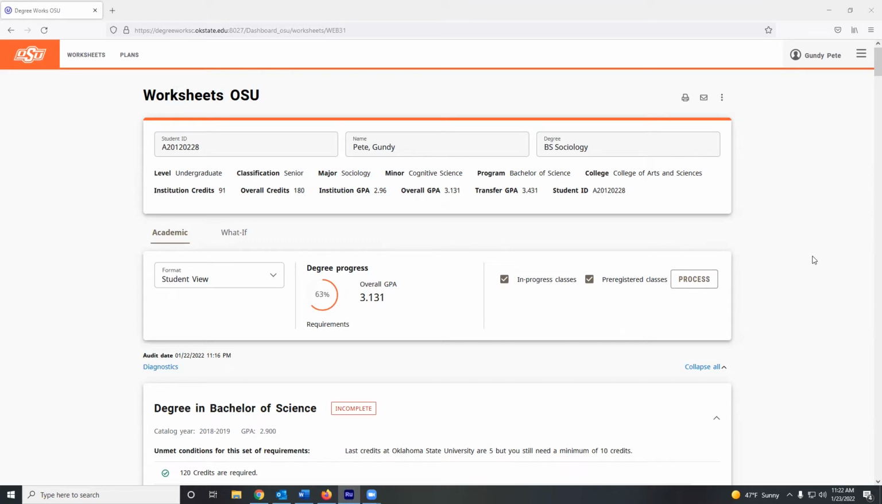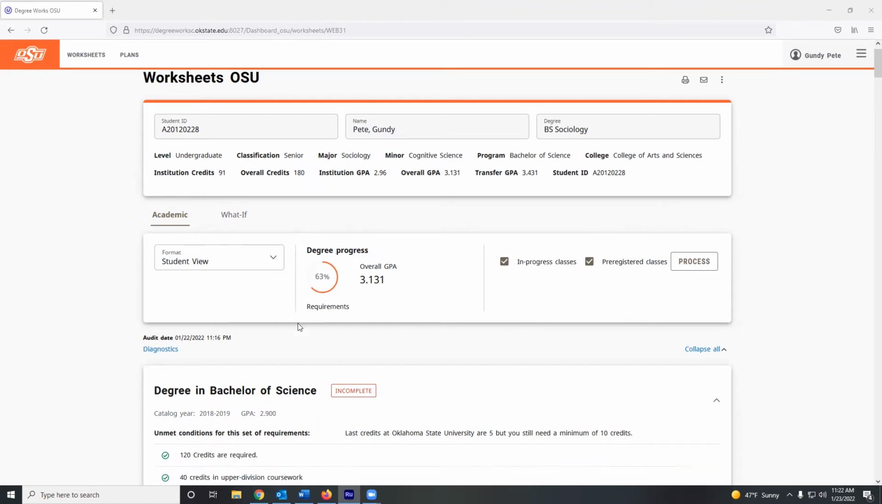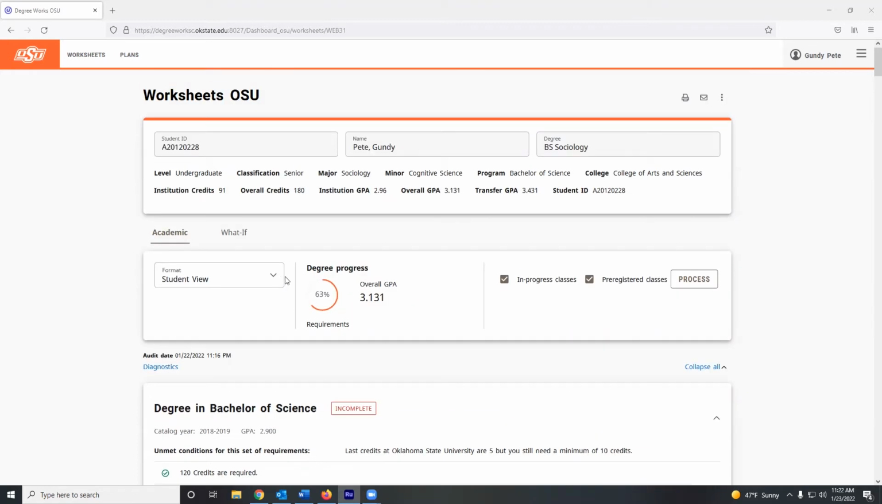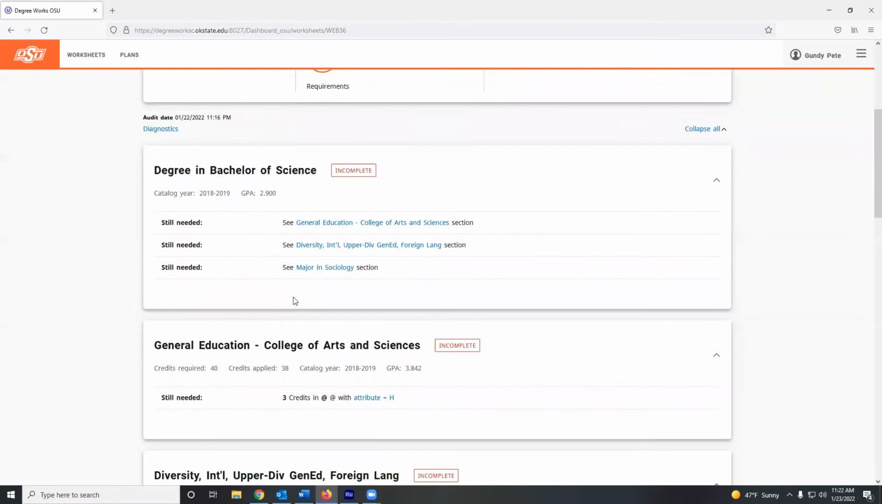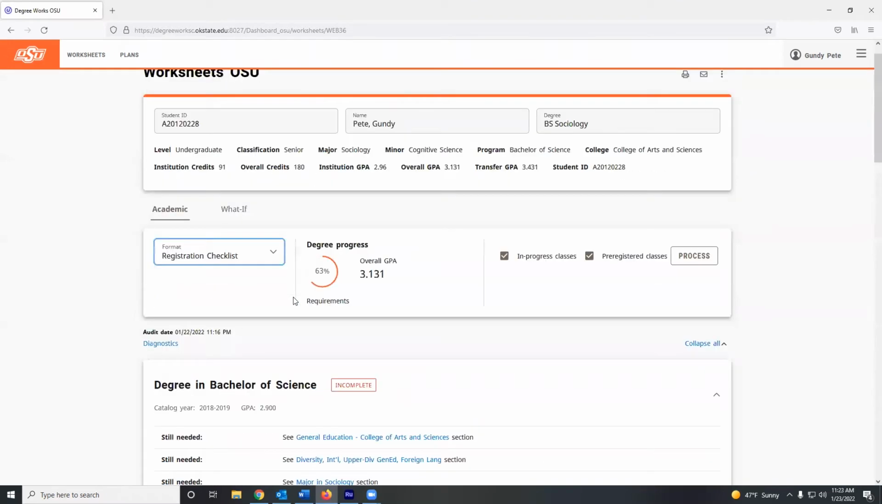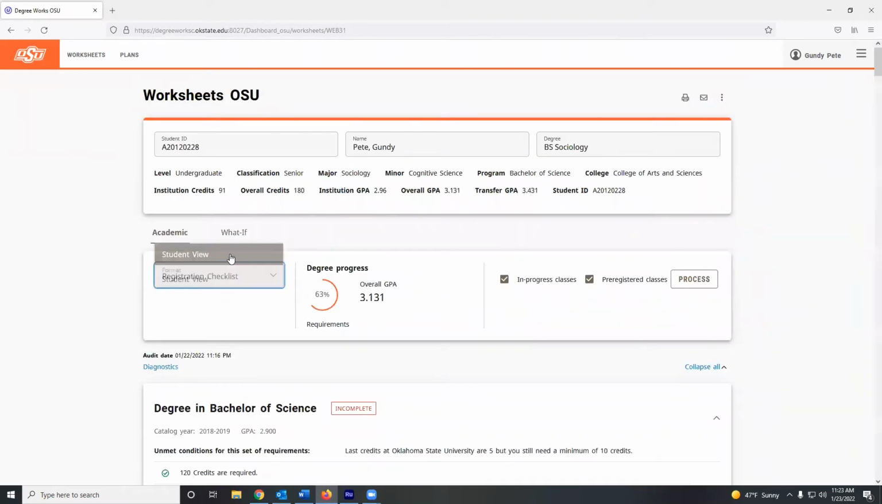The default tab is the Academic tab. This tab contains your actual degree audit. Next to the Academic tab is the What If tab, which we'll look at in another video. The Format drop-down menu gives us a couple of options for how we can view the audit. The Student view is the default and provides the most complete picture of your academic progress. The Registration checklist simplifies your audit by removing any course requirement that you have completed or are currently enrolled in. Selecting either format will automatically change the presentation of your audit.